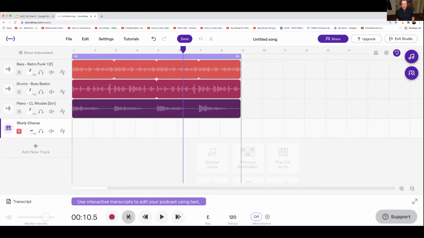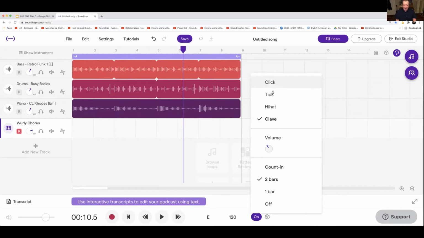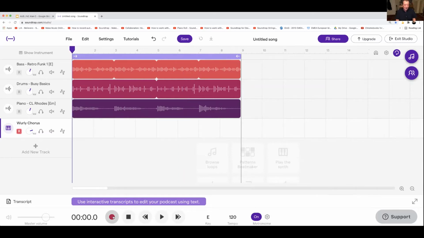Now to record, it's just as simple as this. Press the record button. Now, to come in at the right time, if you want to come in bang on the first beat, you're probably best working with the metronome. So we click the metronome here. Instead of off, we have on. And then we've got options of a click, a tick, a hi-hat, or a clave. I like the clave because it's very crisp, and it's actually a slightly more musical sound than the click or the tick or whatever. If I want a 2-bar count in, I set it to that. If I want a 1-bar count in, I would set it to that. So I'm going to have a 2-bar count in. And here we go. Back to the beginning, record.